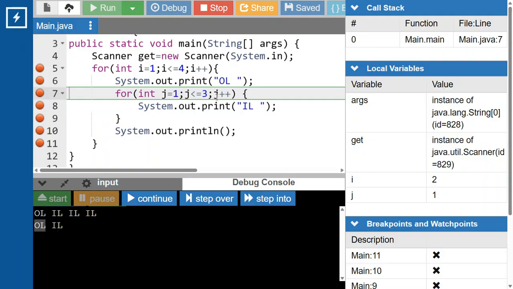After this again, the control will move on to the J plus plus. Already the J value is 1. After increment, right side, can you able to see this? J value is 2. So 2 less than or equal to 3 condition is true. Now control will be transferred to line number 8. So IL will be printed here with white space. Already the J value is 2. Now it will move on to line number 7.